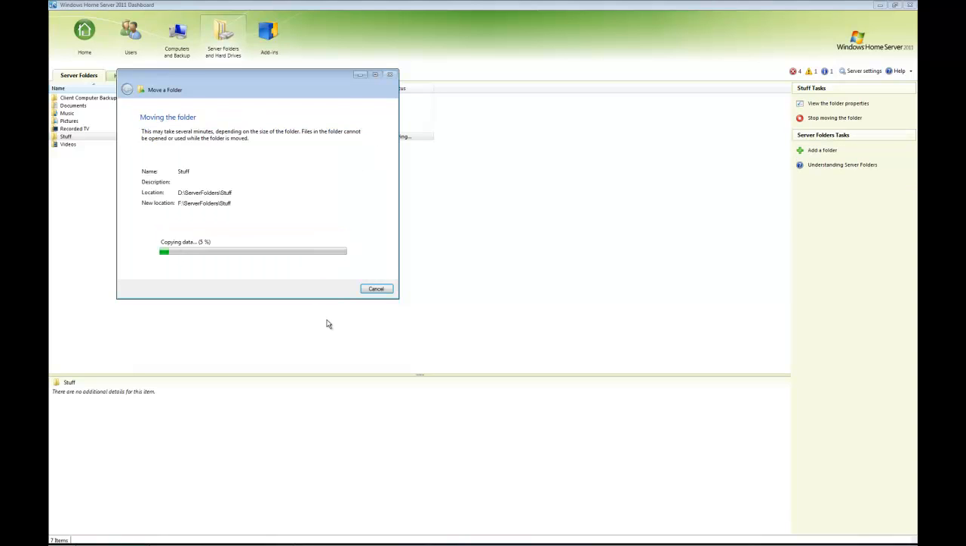And now it's moving. Basically, it stops the share and starts to copy the data over. Again, depending on the amount of data in that particular folder or folders, this can take anywhere from a few moments to hours and hours. So bear in mind that depending on what you want to move, you could be waiting quite a long time. Just be patient.